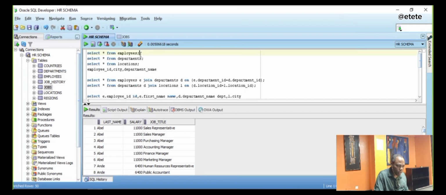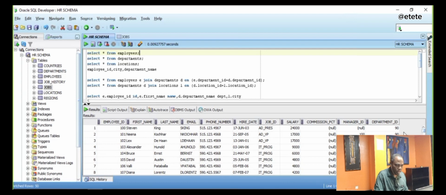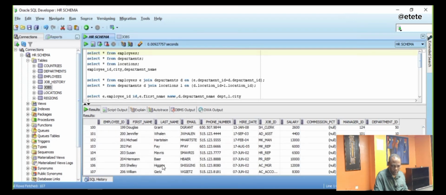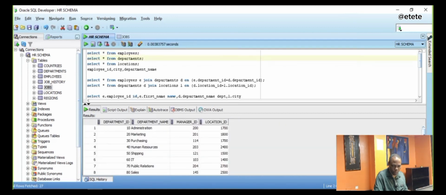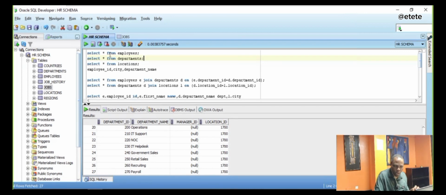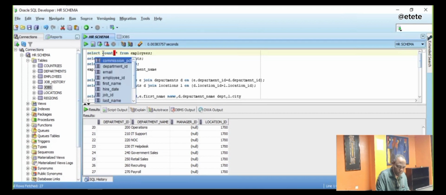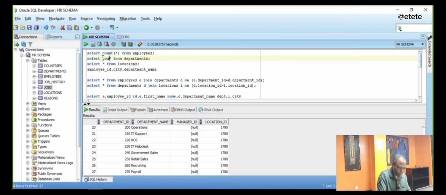When you look at this employee table, you execute it. How many rows do you have? You have 107 rows, right? When you execute this one, how many rows do you have? You have 27. You can also call a function to achieve that instead of this scrolling that I'm doing. I can just call the function count, and then I put this in parentheses. And then I can also call the function here, count. So I can select count from employees, select count from department.